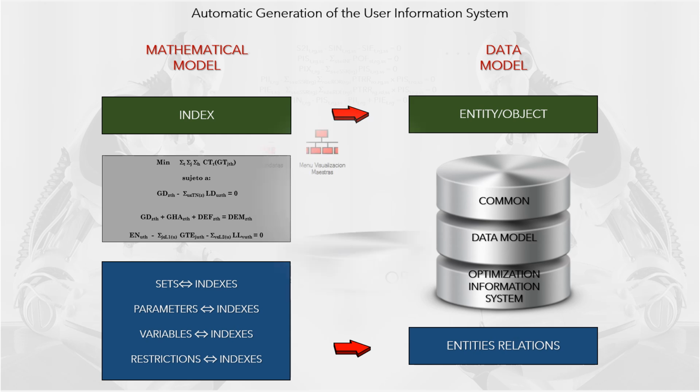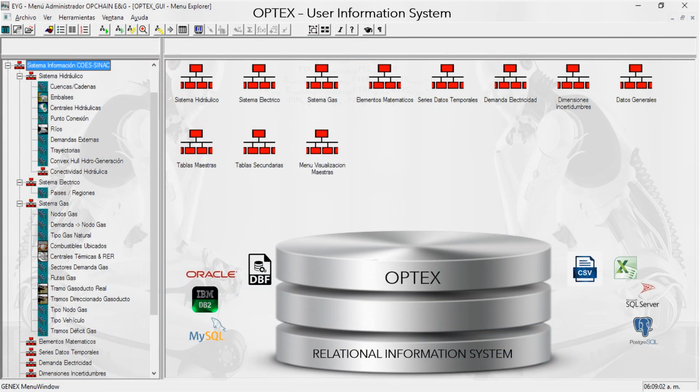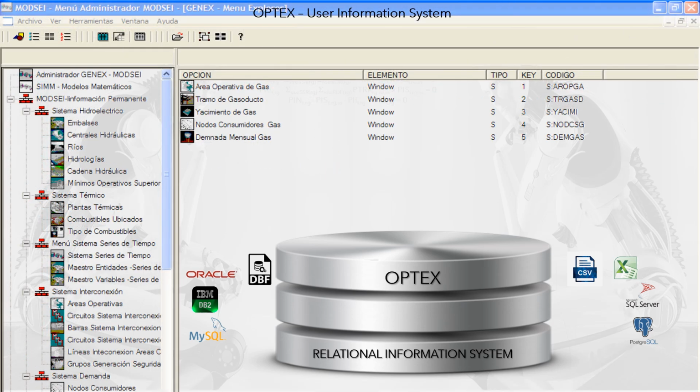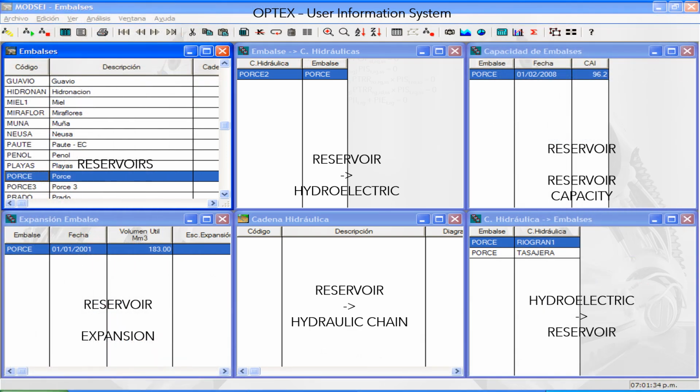OPTEX manages a metadata model that, automatically, generates a user interface that includes an Explorer menu to navigate the tables of the IDIS that can be resident on various types of database servers. Second, all the shell windows that contain the master and the relations tables for each entity. These components, browser menus and windows, are not associated with any program. They are generated by OPTEX, online, when the user requires them.